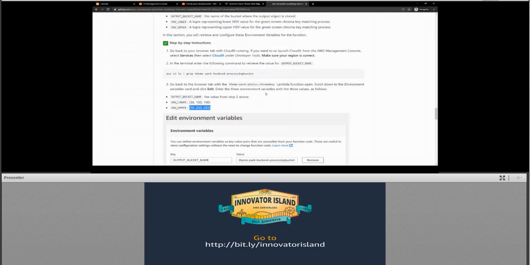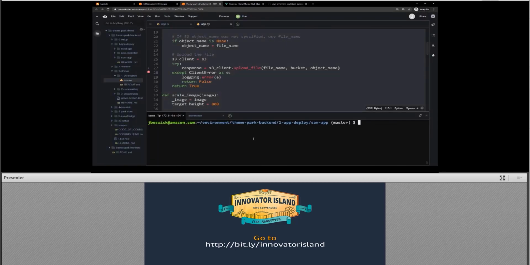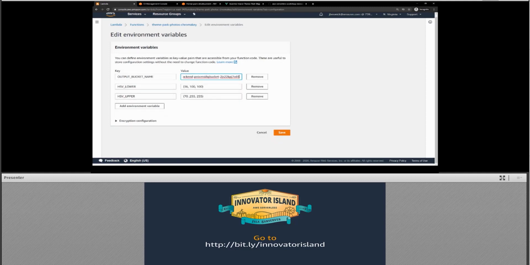Now the output bucket name, I'm going to get this by running this CLI command, so I can look up the name of my bucket, because everybody's bucket names will be different. So if I go back to my CLI, I'll just clear this. Running this command, all this does is it runs an s3 ls command, which lists all the buckets. Then I use grep just to filter on this one bucket that I'm interested in. And I can see this is the processing bucket here. So I'm going to copy that to my clipboard. And then I'm going to put that in my environment variable as the output bucket name, and then click on save.